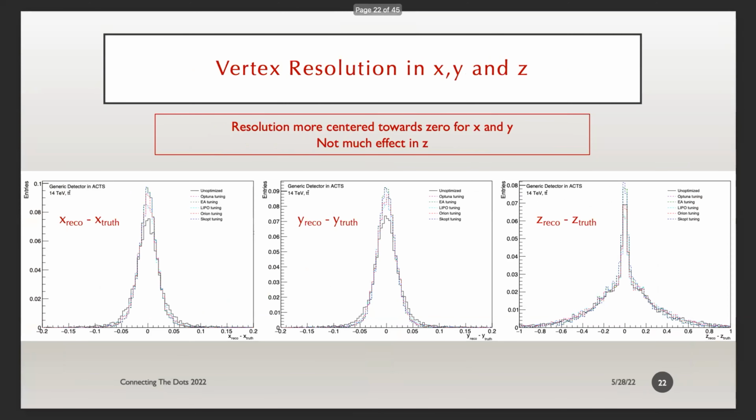Okay, and this shows the resolution in X, Y, and Z. We can see that in X and Y we have a more centralized distribution, so more vertices are closer to the truth as compared to the unoptimized one. We don't have much difference in the case of Z.